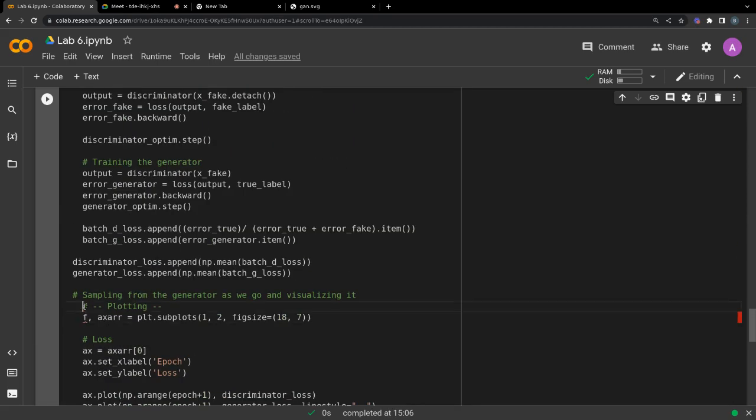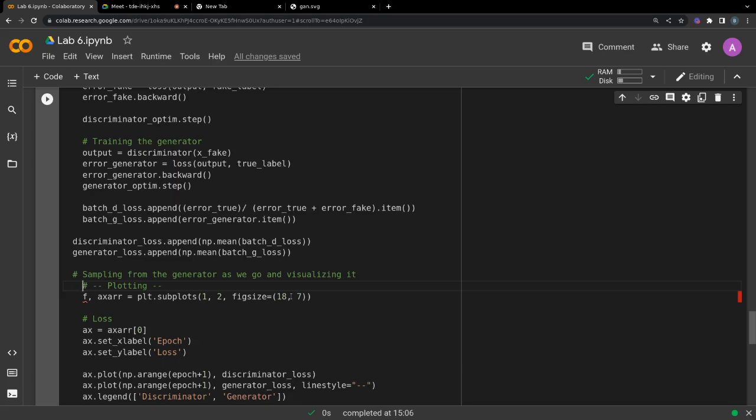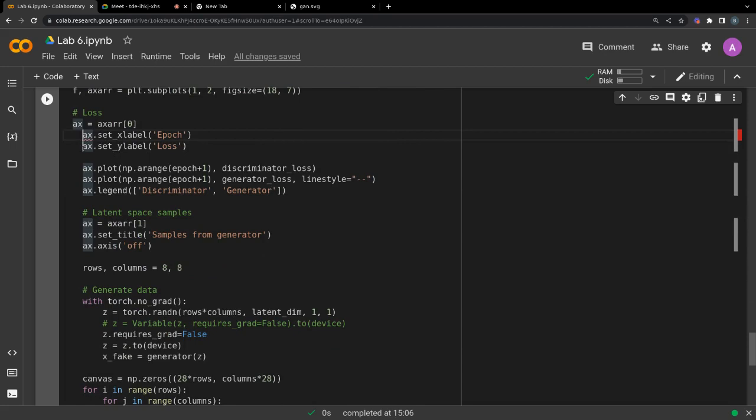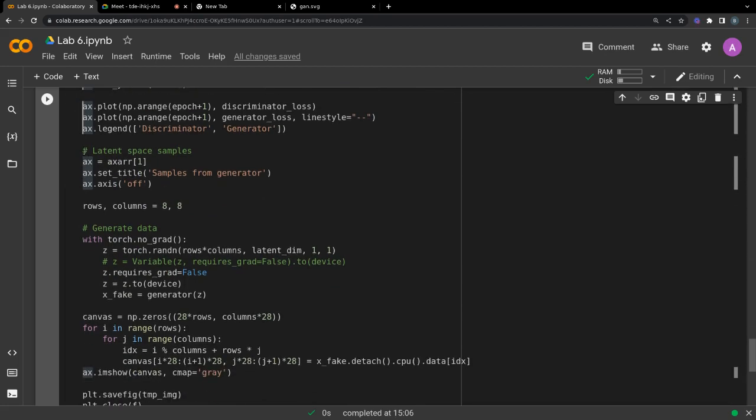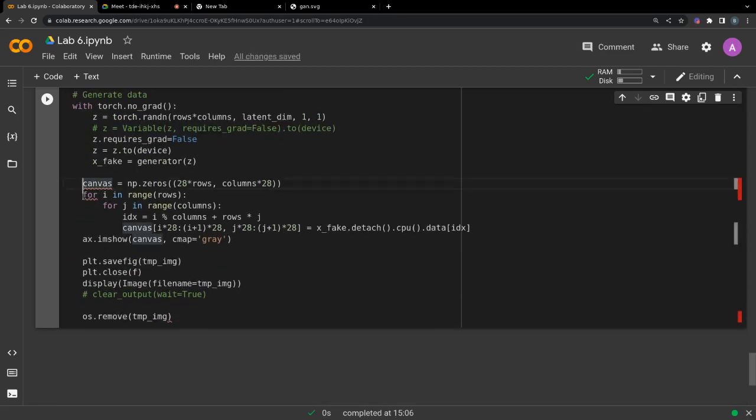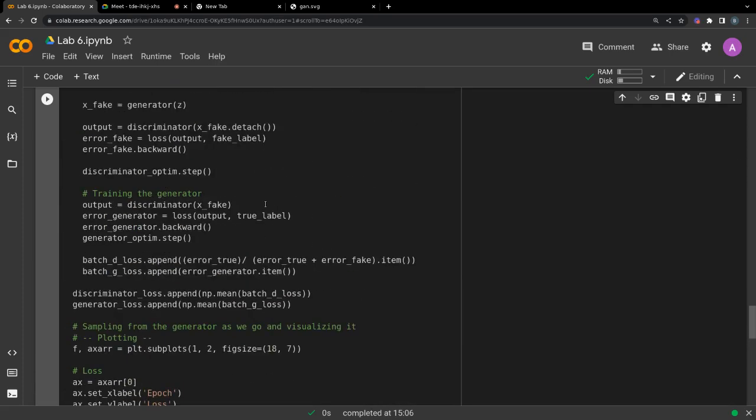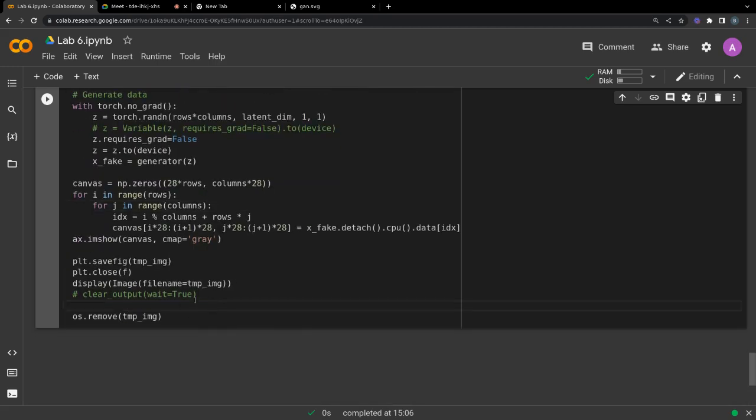Yeah, I think it's indentation. Wait, let me see if this works. Okay, that's not working. Oh no. Okay, let's run this. Hopefully nothing breaks.